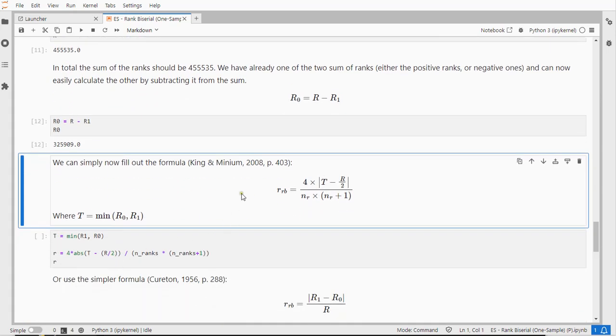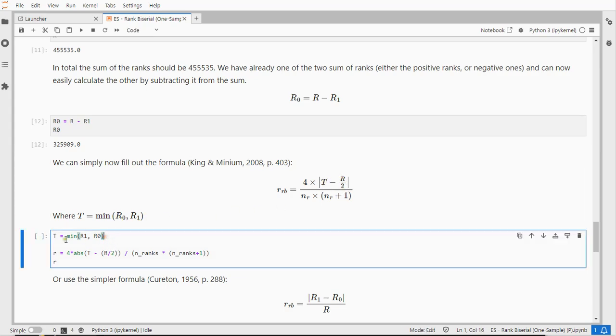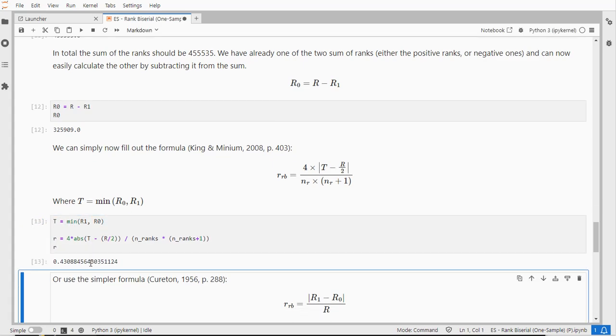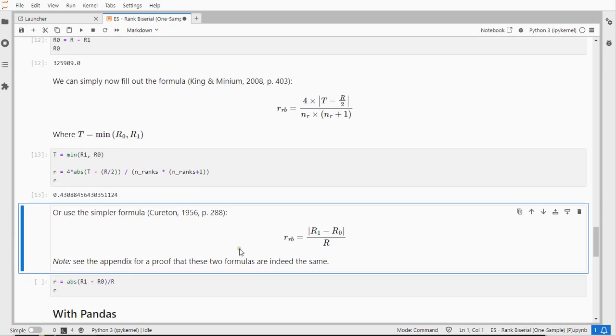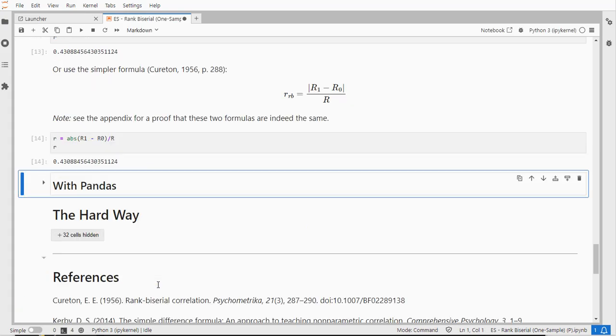Now we can fill out the formula for the rank biserial coefficient, which sometimes looks like this. Looks perhaps a bit scary, but we actually have everything, and this T is just the minimum of the two sum of ranks we have, and we can use Python's min function for that, and then just fill out the formula and we get our result. We can also use a simpler formula, the one that I actually mentioned in the beginning, and as you can see that gives the exact same result.